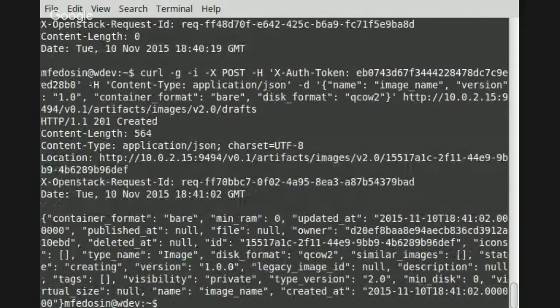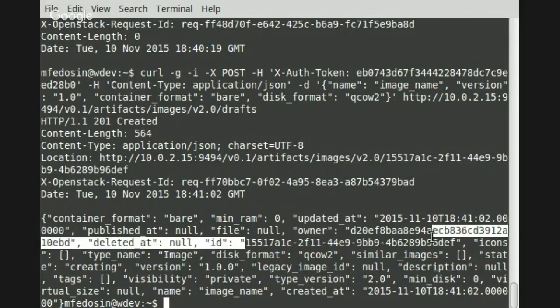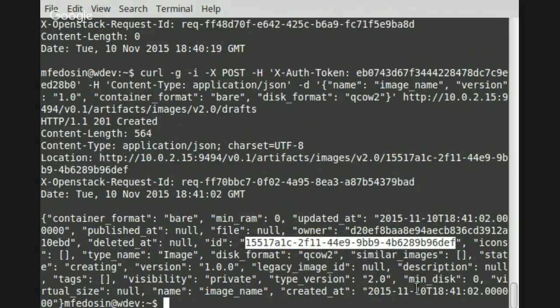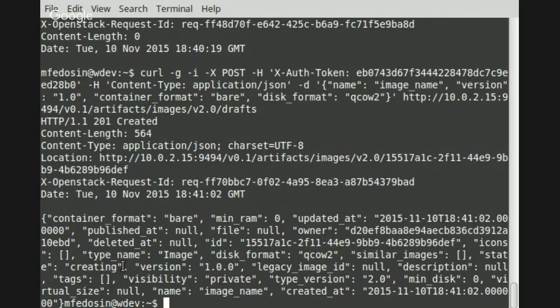Yeah, we created an artifact. The current format is really bad here, but you can see, I think ID, where is it? Yeah, here we see an ID, and the current state, I think it is creating. State creating. Absolutely right.